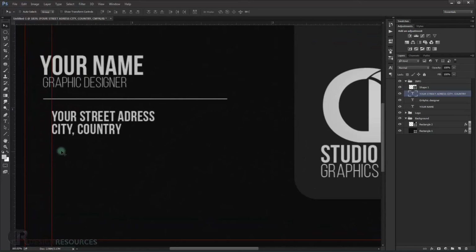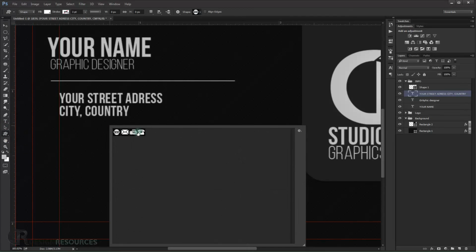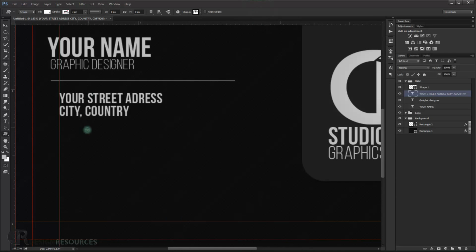Alright, now we need to load our icons. I already have my icons in here. I will make sure to put these custom shapes with these 4 icons in the link in the description below, so you will find them in this PSD file, and you can just use that. First I will use the phone, so we click on it, and by pressing Shift and Alt, I will align the phone like that.